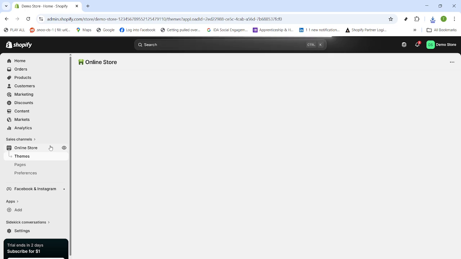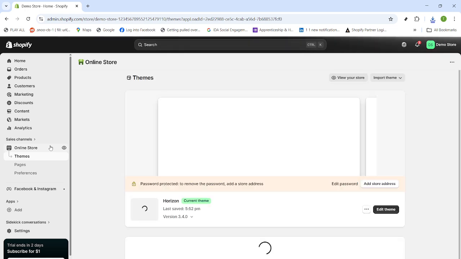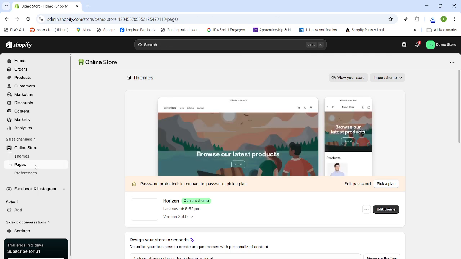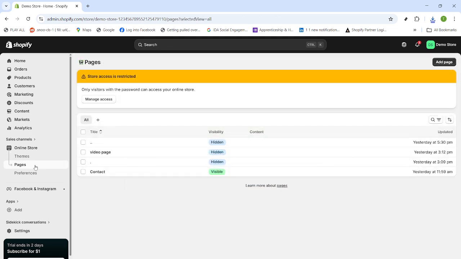Start by opening your Shopify admin. Once you're on the dashboard, look to the left-hand sidebar and select Online Store. That section controls the look and structure of your website, and it's where you'll find your pages, blog posts, and theme settings. Inside Online Store, click Pages.